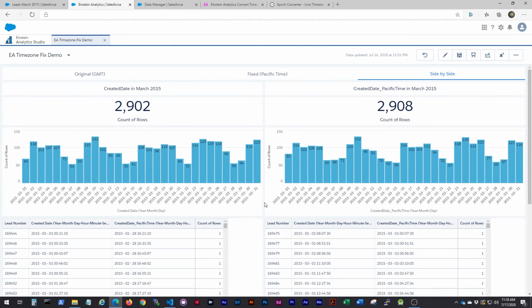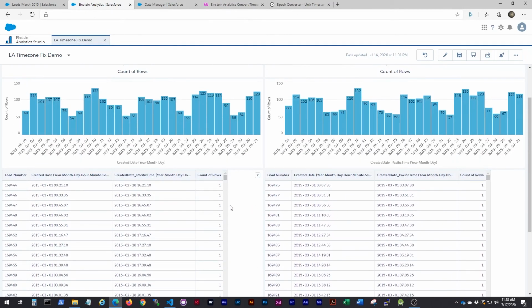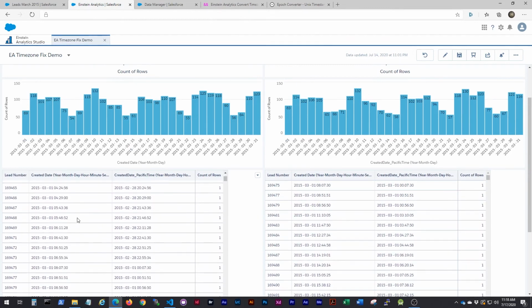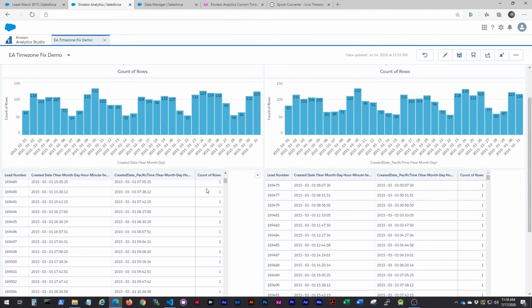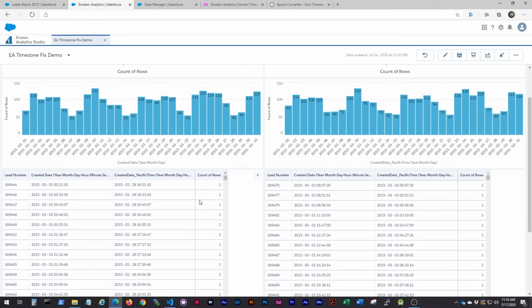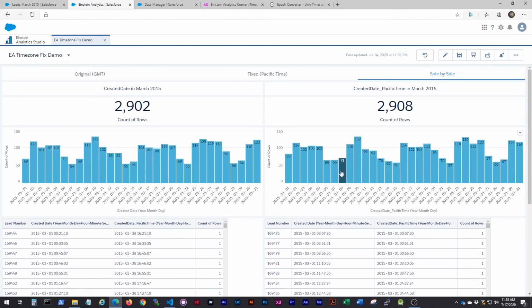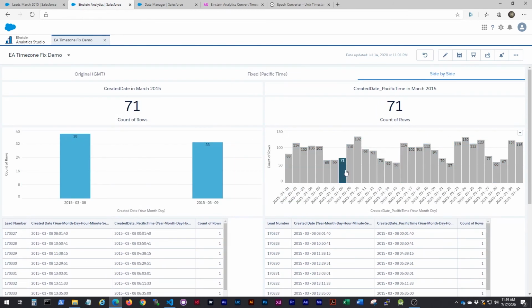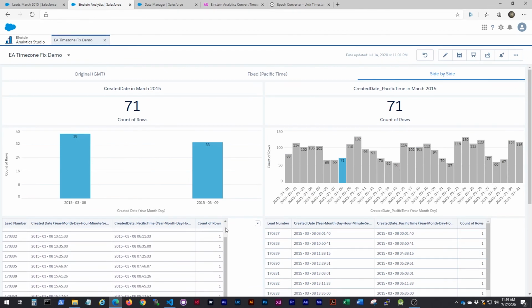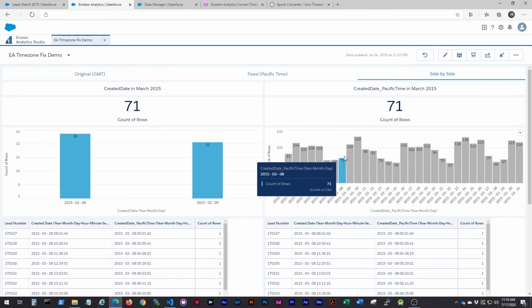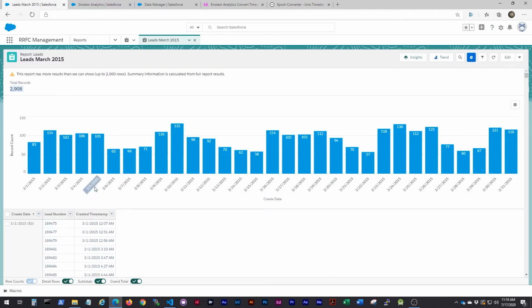And we can confirm that daylight savings time is working if we scroll down to, you can create a chart like this. You can confirm that it is working now. If I select the 8th, so if I click this date, you're going to see we have in GMT, it was 2 days, right? We had the 8th and then we had the 9th. But in Pacific time, this 71 is Pacific time from the 8th. And that's going to be a match with the 8th that I have in Salesforce.